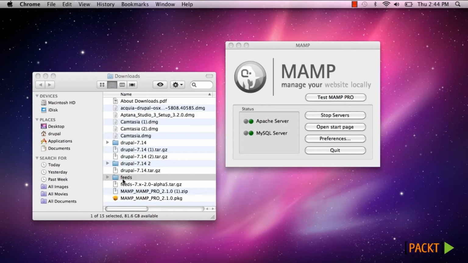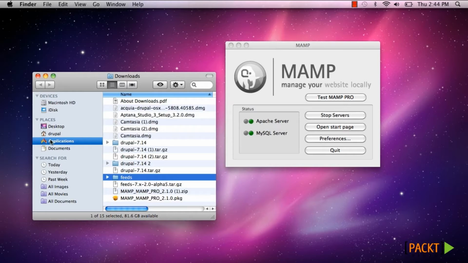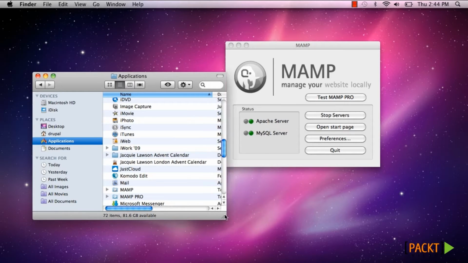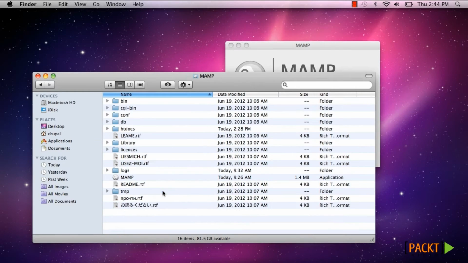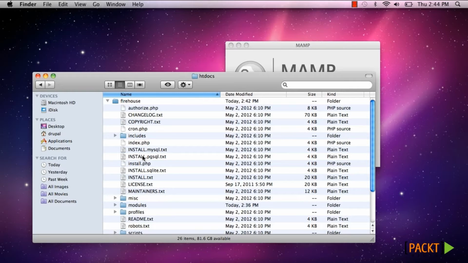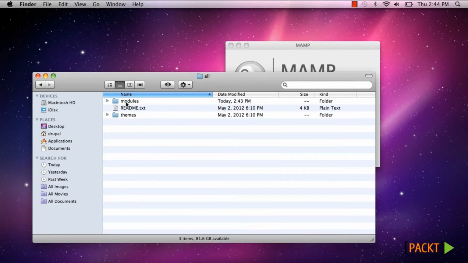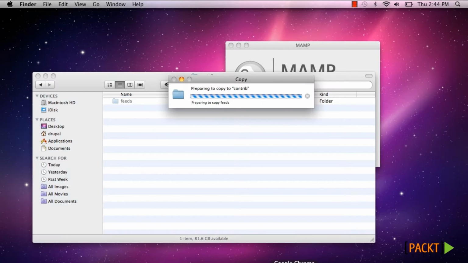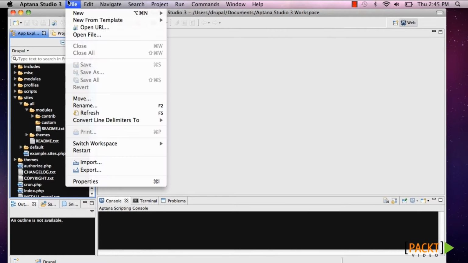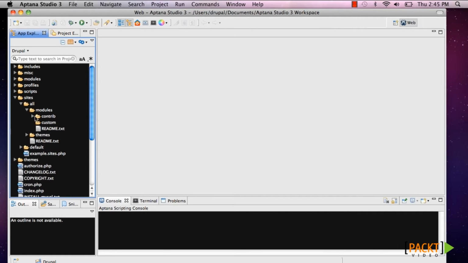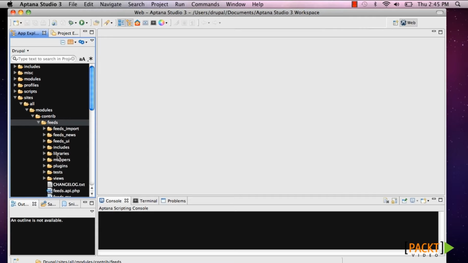And now I'm going to copy that module, and I'm going to go into my MAMP folder, htdocs, Firehouse, and into the sites all modules contrib folder. And I'm going to go ahead and drop in my contributed module to that folder. If I now refresh my view over here in Aptana, I should see the feeds module in here, which I do, and I see all of the feed submodules.